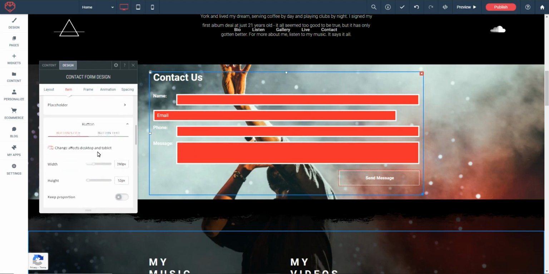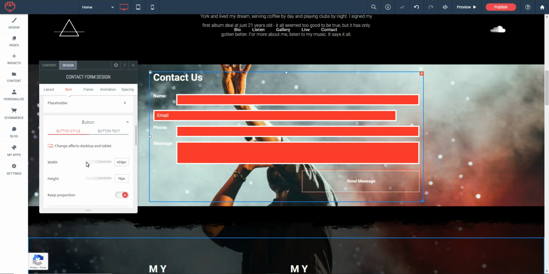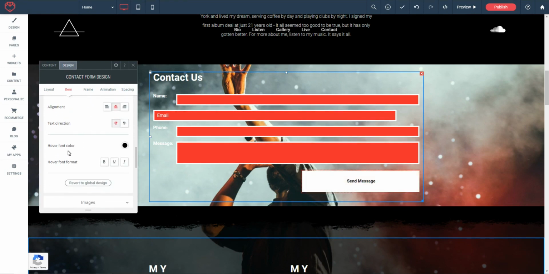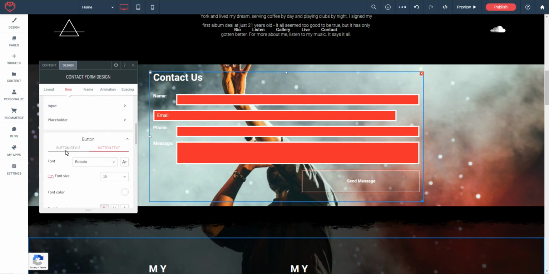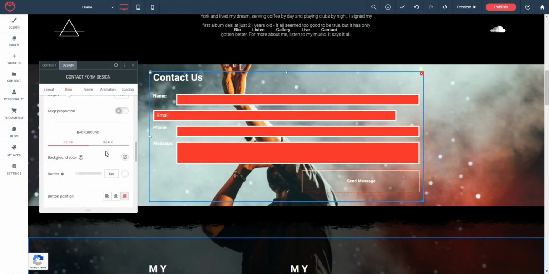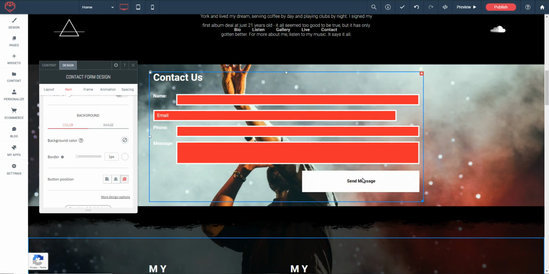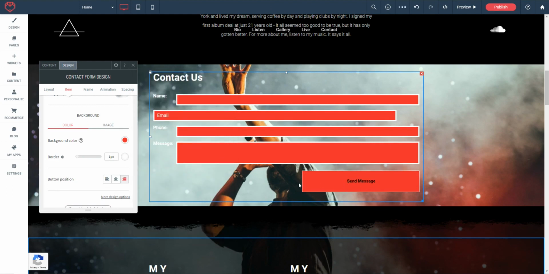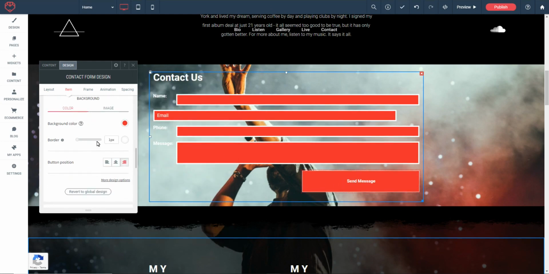In terms of the button, you can change the size of the button, keep it in proportion. You can change the button text. Again, the font, the size, the color, bold. You can also change the hover font color. So when you hover over it, it changes color. I'm going to keep it as it is. In terms of button style, back to background, you can change the background color. You might want it this red as well. Change the border color and the position of the button.